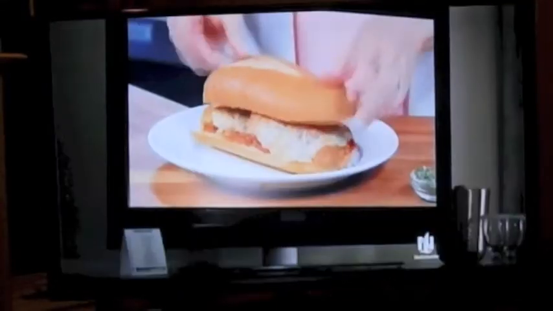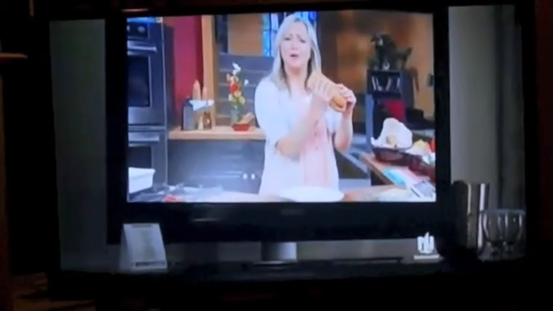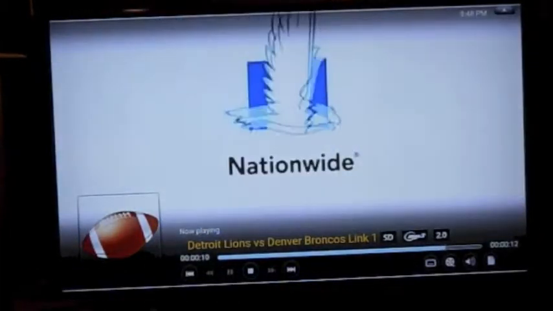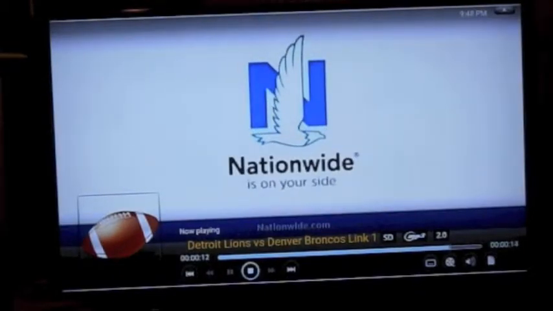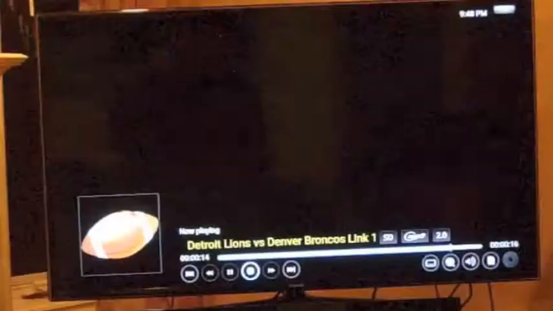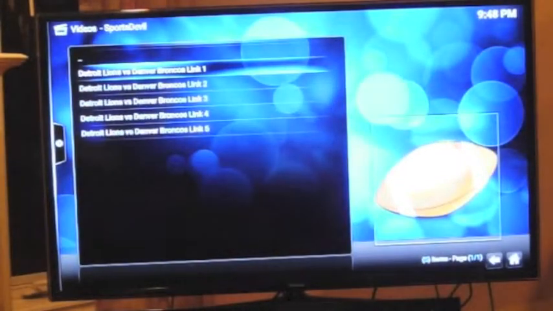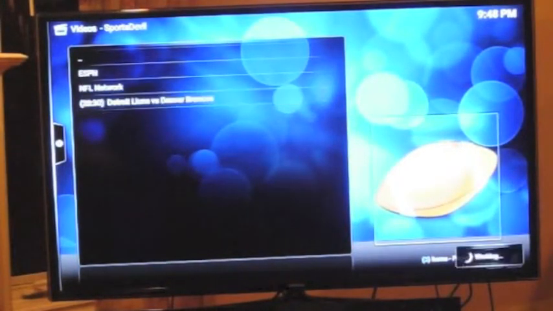And there you go. So we have NFL football. You'll see the commercial here, and the picture quality is fairly decent. Not HD, but I think pretty good for a free football game. Okay, so I'm going to go back.